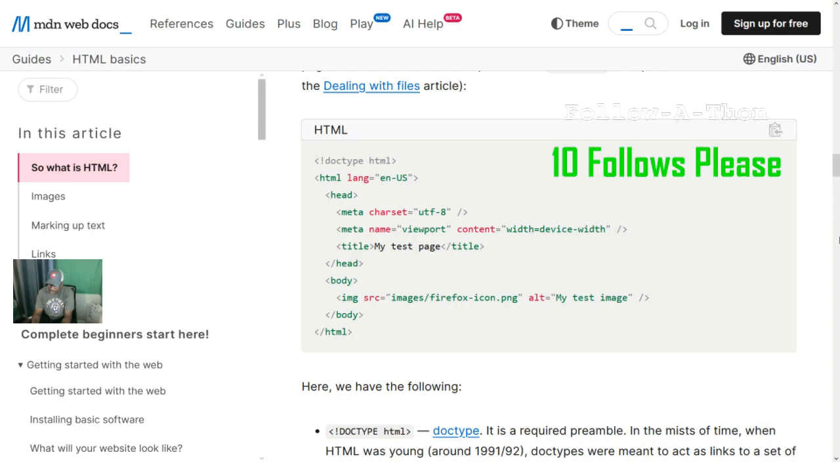Got title. So far we've got the DOCTYPE, we've got HTML and the language, an opening head tag, the meta character set, the meta name with the viewport, content with the width equal to the device width, and title. And now we're going to close that. We're going to close out the head element by just closing it.